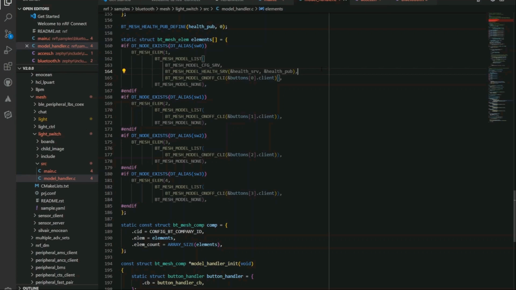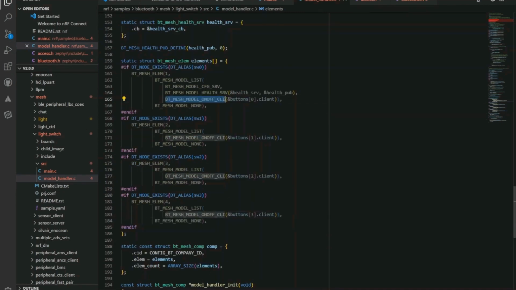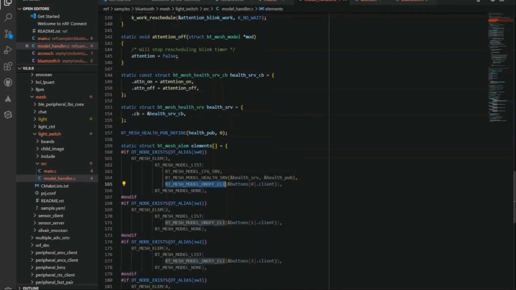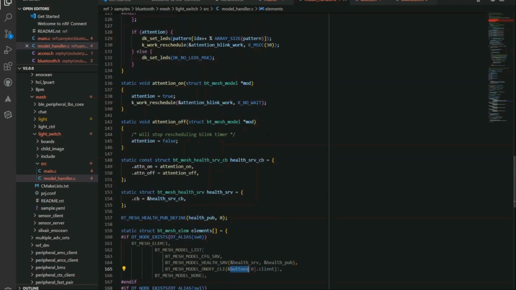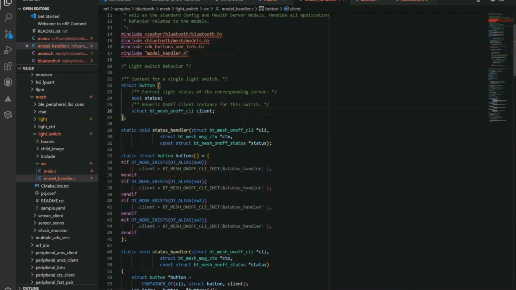Config server and health server are mandatory foundation models, and they must reside on the first element. Therefore, they are listed here. After that, the on-off client is instantiated, and as you can see on the remaining 3 elements, there is only one model, that is the on-off client. The on-off client instantiation requires a context structure. Since this sample provides up to 4 instances of on-off client, their context structures are defined in the buttons array. Here you can see that the buttons array contains 4 instances of BT mesh on-off client.